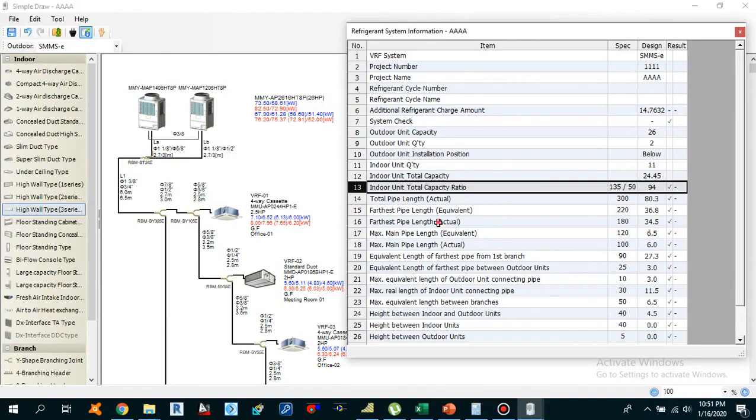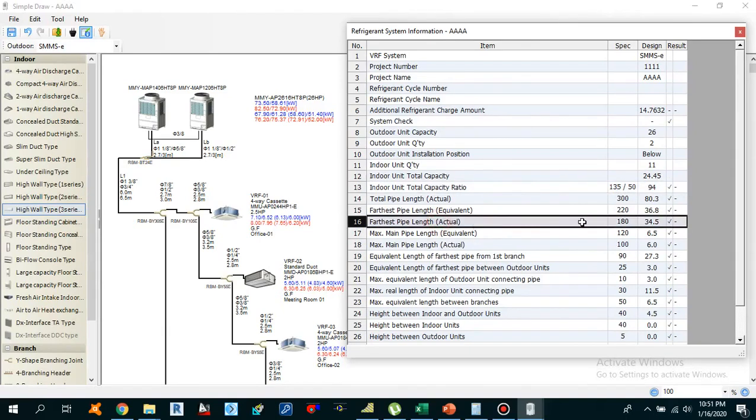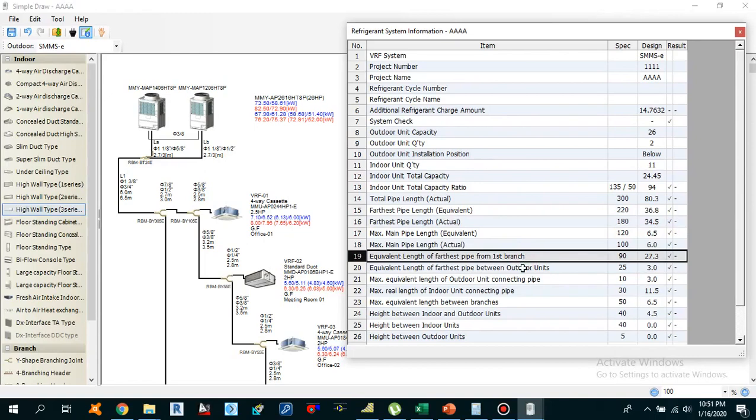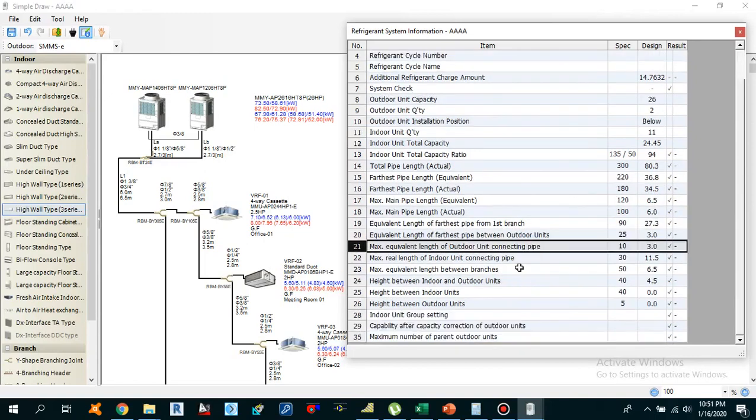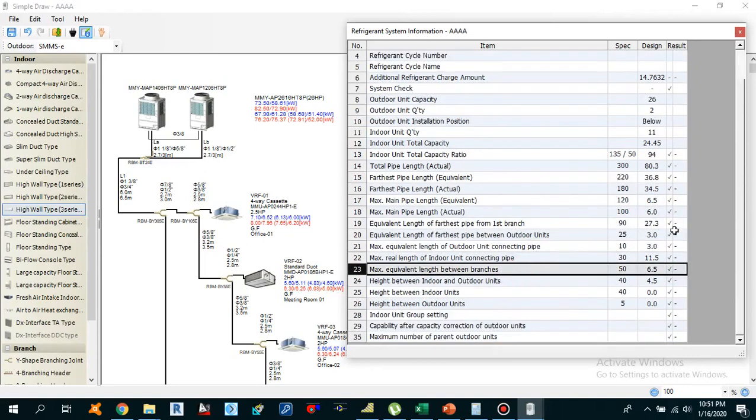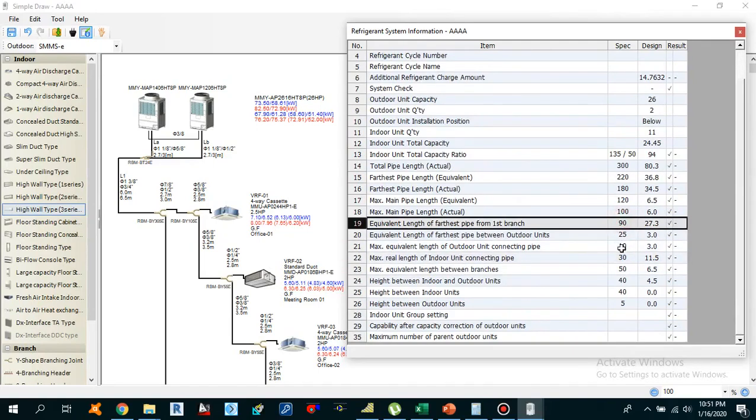And for the pipe equivalent length actual, what is allowed from the supplier is 180 meters, and in our project it is 34.5 meters, so we are in the safe range. So this is how you have to compare your design with the limitations from the supplier.